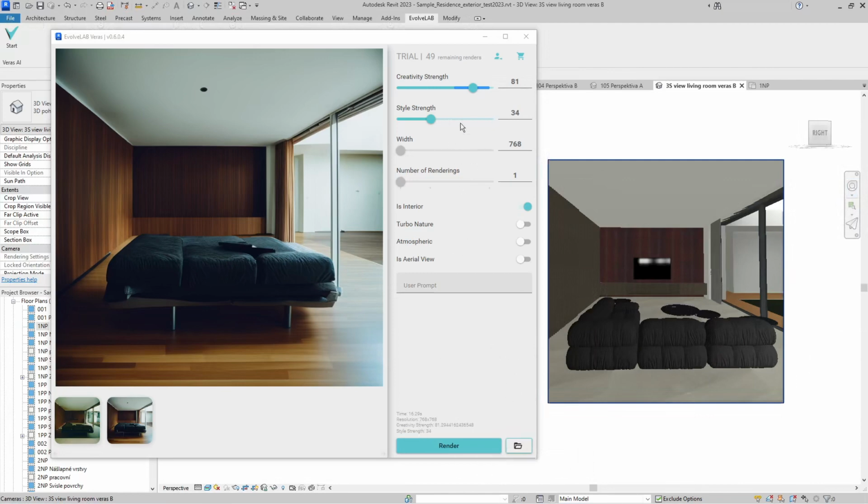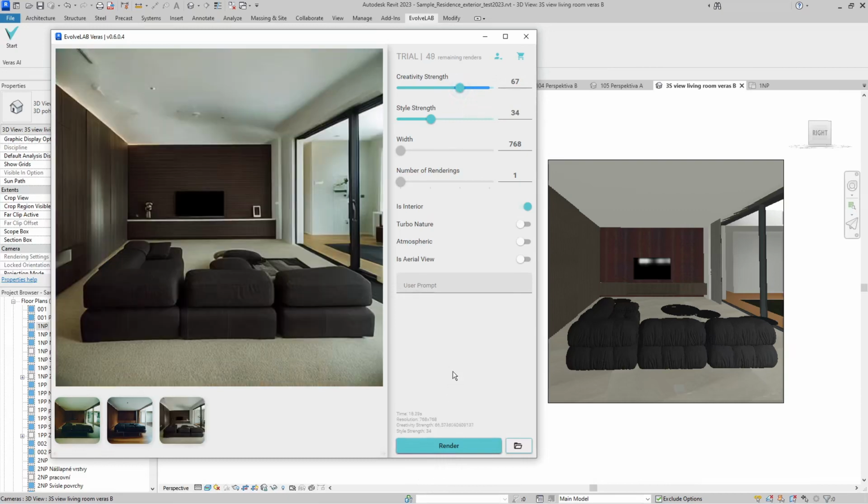Now let's decrease the creativity strength a little bit so it stays more true to the original viewport. And after it's rendered, you can immediately see that the result is much better, and this is actually quite nice looking interior rendering with nice sofa. It put the carpet on the floor, and the left wall and the front wall is covered with wood covering, and it also added some decoration around the TV on the shelf.